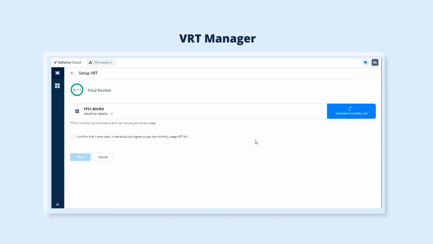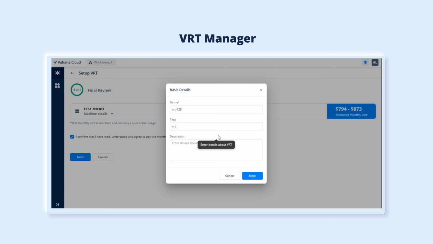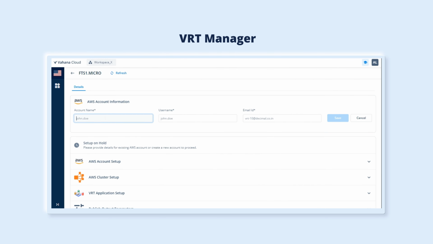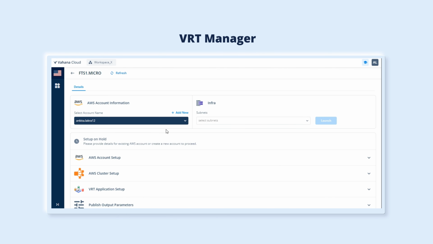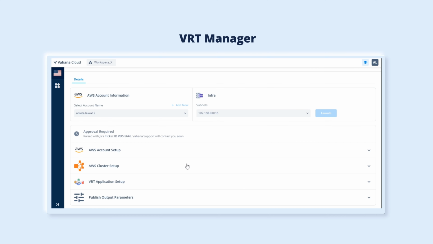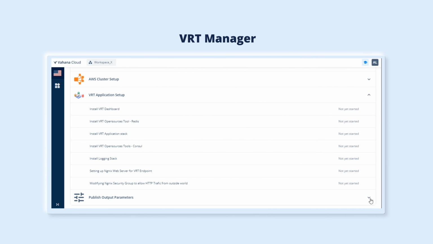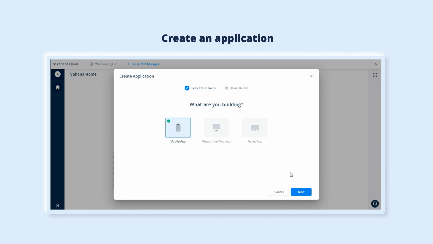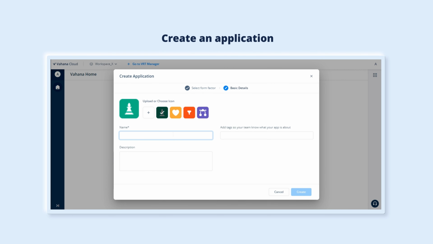At the end, this widget shows the expected monthly cost on AWS, and if you are happy with it, the entire infra will be set up automatically in 90 to 120 minutes with a single click. Once you have created the infra, you can then start creating an application.